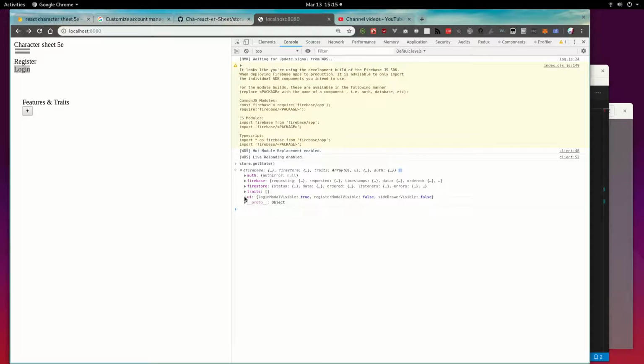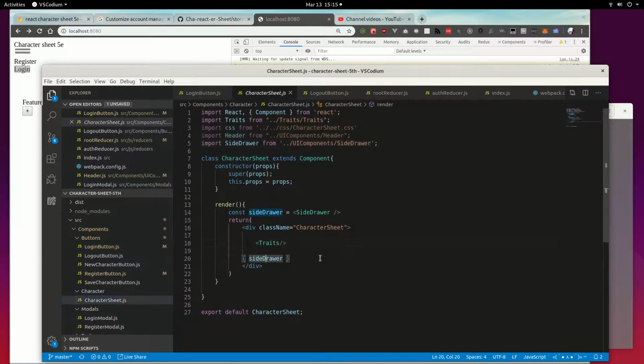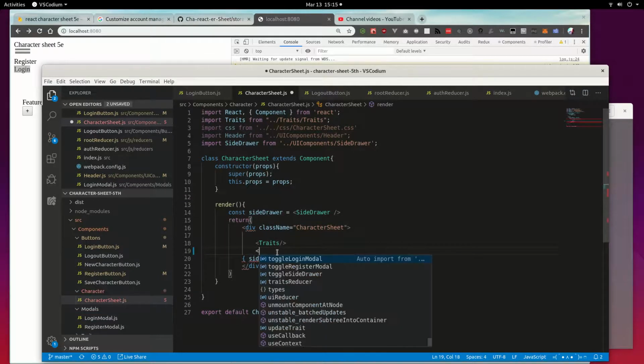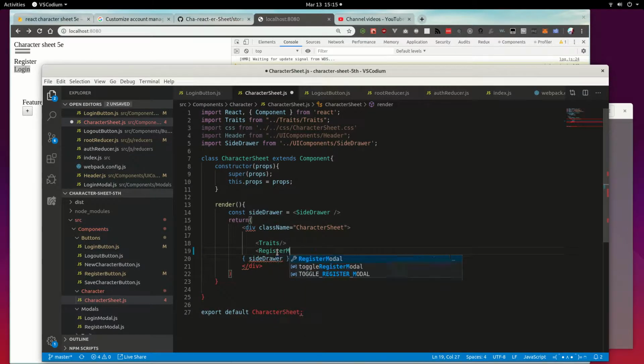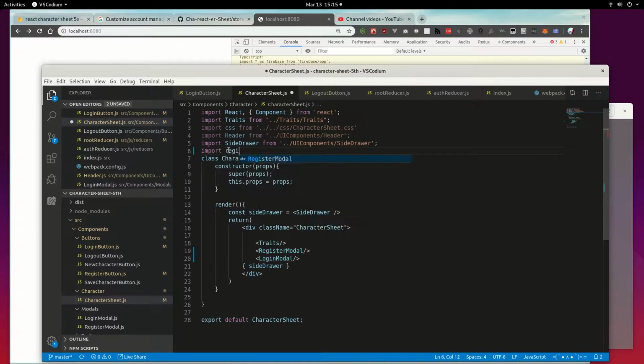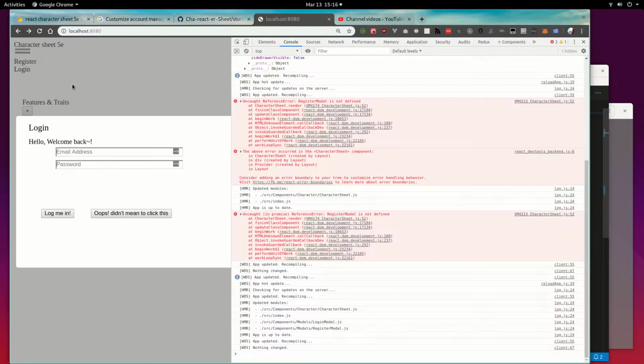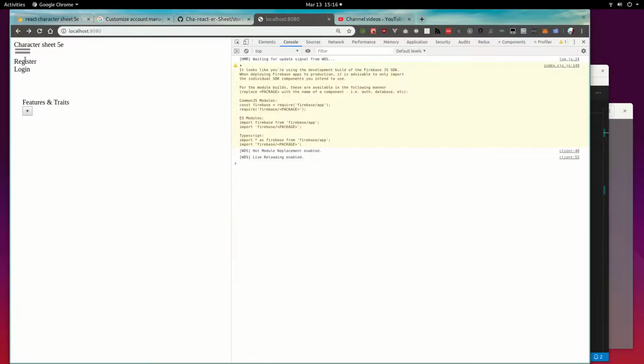Looks like our UI login modal is true. So what happened, I think, is we're just missing implementing that modal itself. So the modal might just not be listed under our character sheet. So we only have the side drawer, the traits. We don't have the modals going on here. So let's import those. So let's do register modal, and let's do login modal. Okay. And we gotta import those. So modals, register modal. There we go. So, as you can see, refresh this, register.